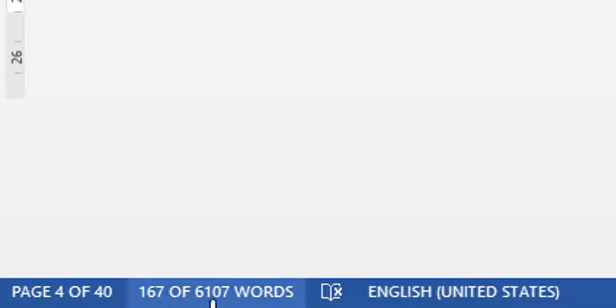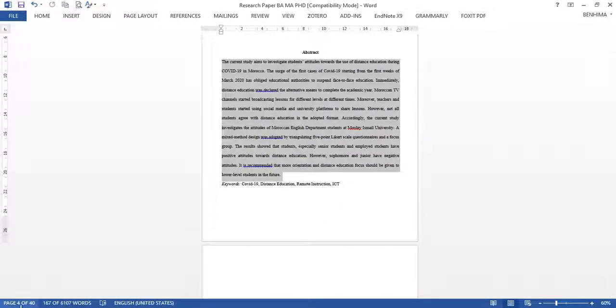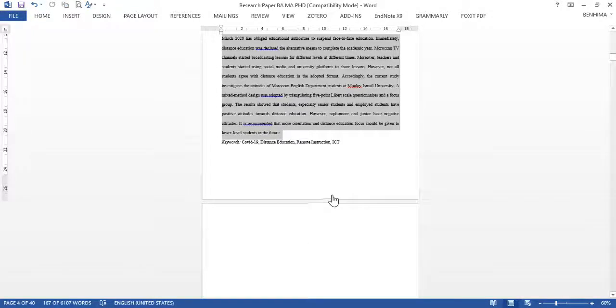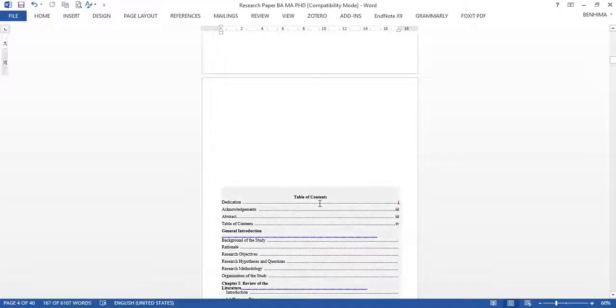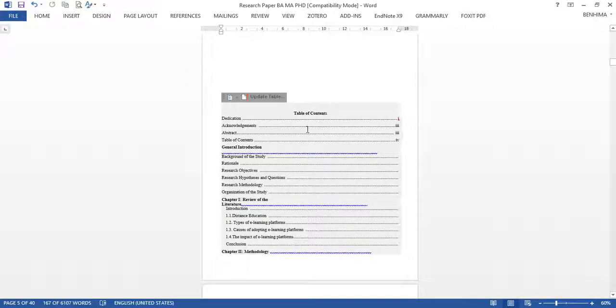It depends on the instructions of your supervisor. So here we have 167 words. Sometimes you have an abstract in English, an abstract in French, in Arabic, etc. You can put them in sequence here. And then the table of contents: you can create the table of contents either automatically or manually.